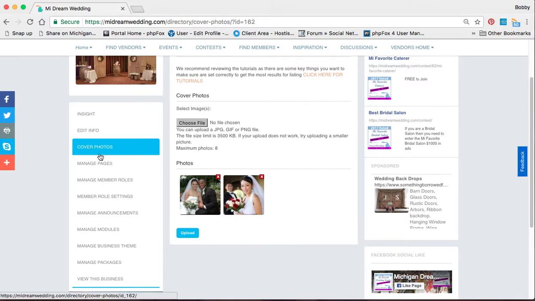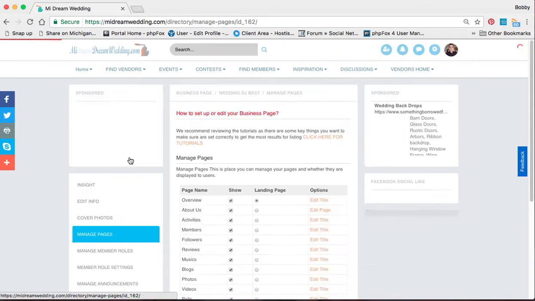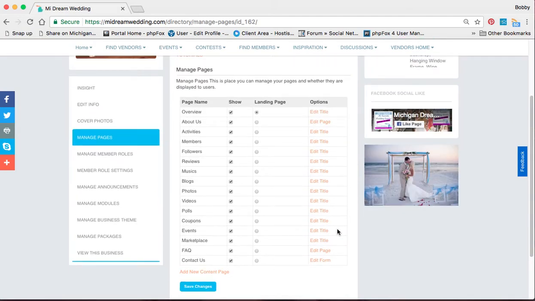So once you have the ones you want there, you can click on Manage Pages, and you can change any of the titles of these pages if you want. I recommend keeping them the same, but you can change those. You can change the landing page, so when people first click on your profile, if you want them to go right to your photos, say if you're a photographer, you could have that. If you're a videographer, you want to have them go to your videos, or anybody can have them go to the videos. So you can choose, maybe you want them to go to your coupons or your marketplace listings. So you can choose the landing page. Once you have that set, you can save.